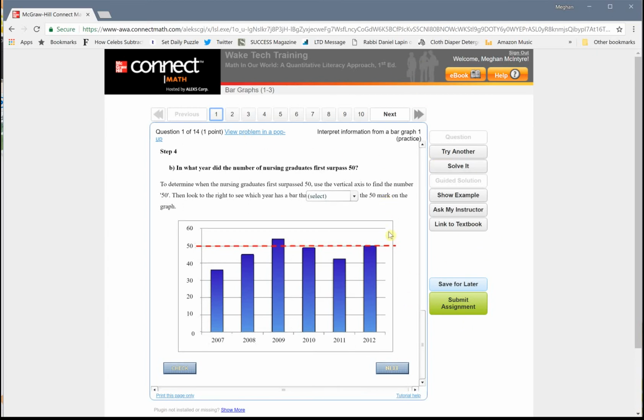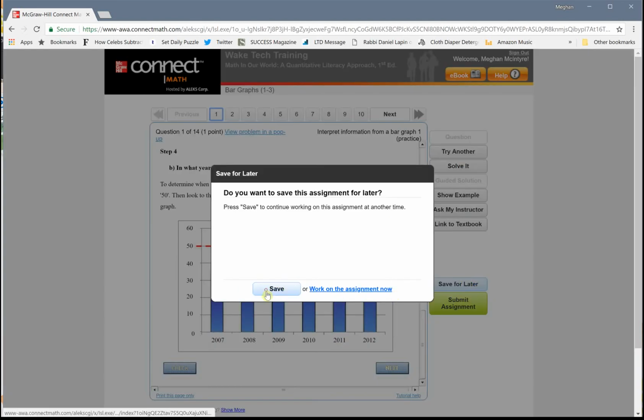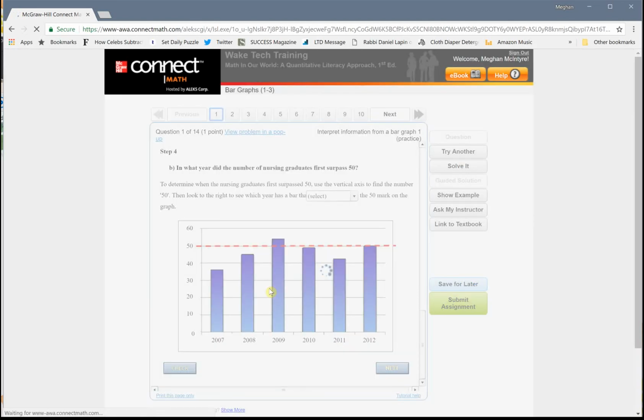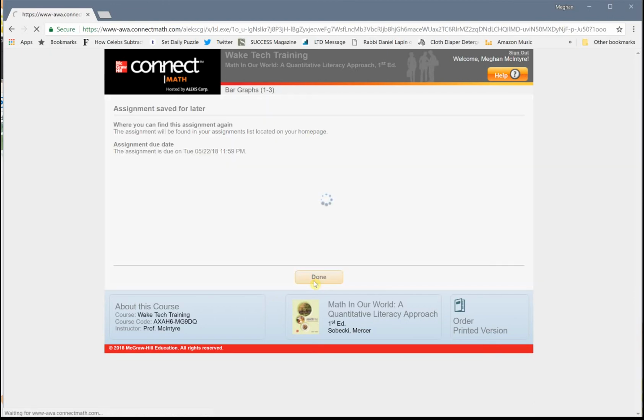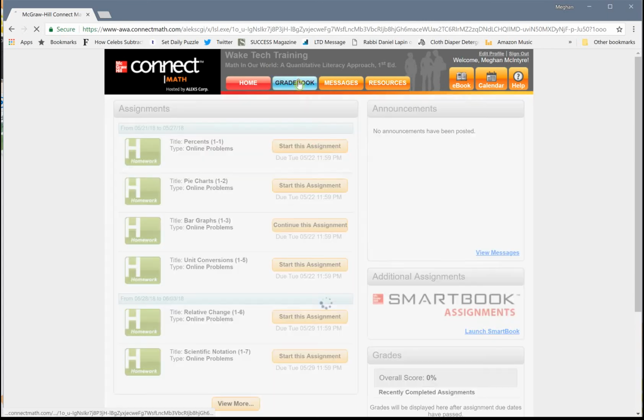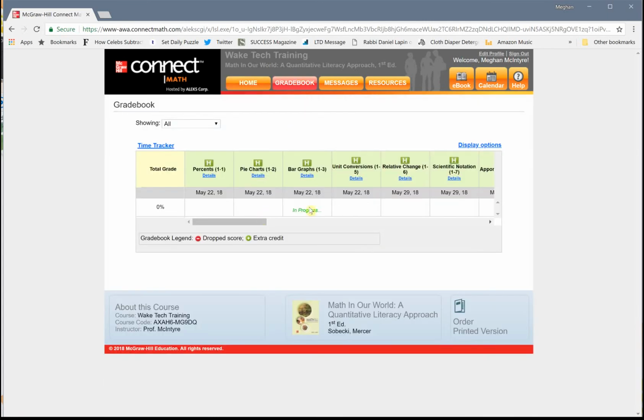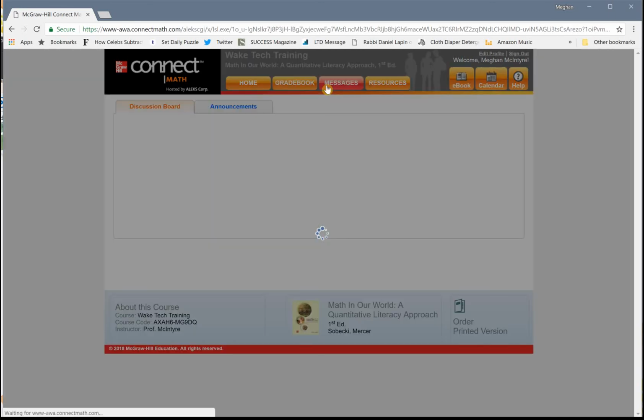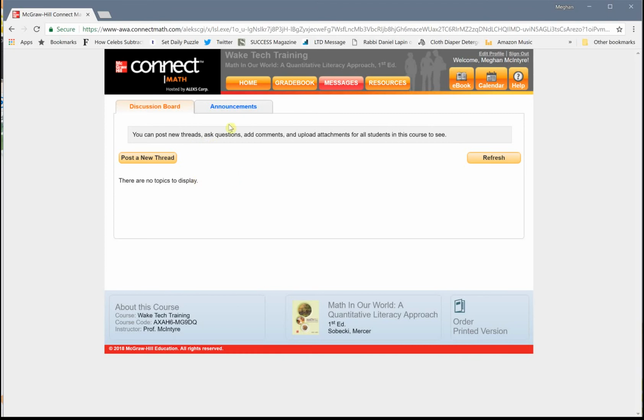So let's see, what else do we have in here? I'm just going to click save for later. All right, so you can go in and continue assignments. Up at the top, we have the grade book, which shows you how you're doing on the different assignments. Messages, so you can post messages here. Honestly, it's probably better to use Blackboard for this type of messages. I'll do all of my announcements and everything on Blackboard, and if you've got questions, you'll get a quicker answer using the Blackboard discussion board rather than Connect Math, but it is there.